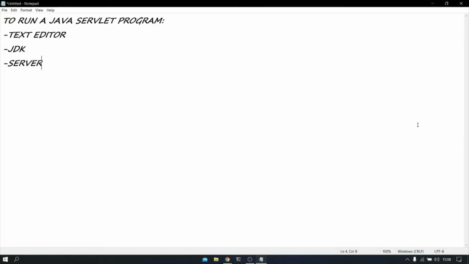For the text editor part, in this half of the video, we are going to use the system default Notepad. You can also use any text editor or IDE of your choice, like Notepad++ or Sublime Text, or you can also go for more complex IDEs like Atom, Visual Studio Code, or Eclipse IDE.